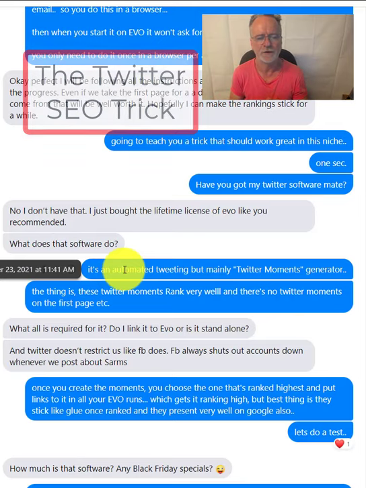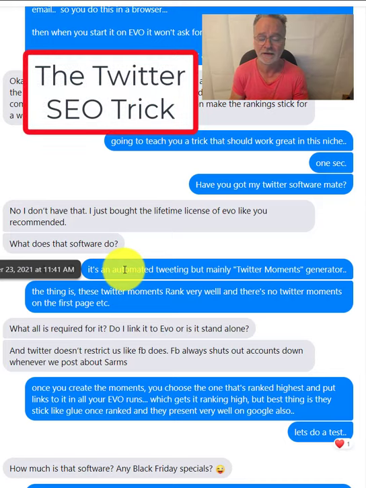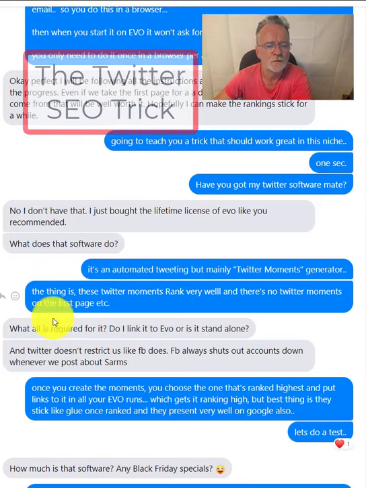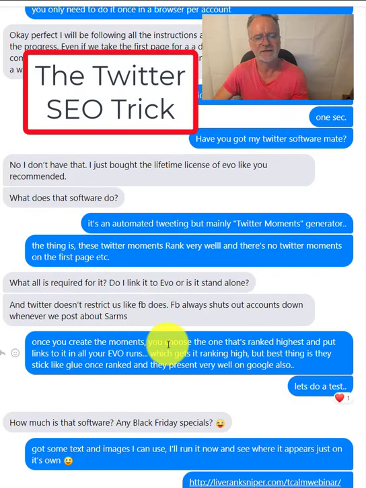The thing is, these Twitter Moments rank very well, and there are no Twitter Moments on the first page when I search for that term, RAG 140. What is required for it? Do I need any? Once you create the moments.